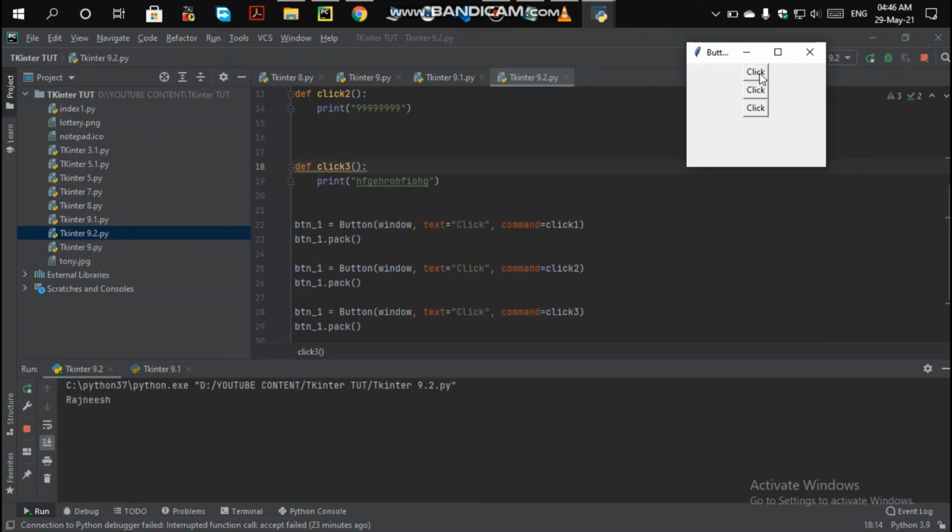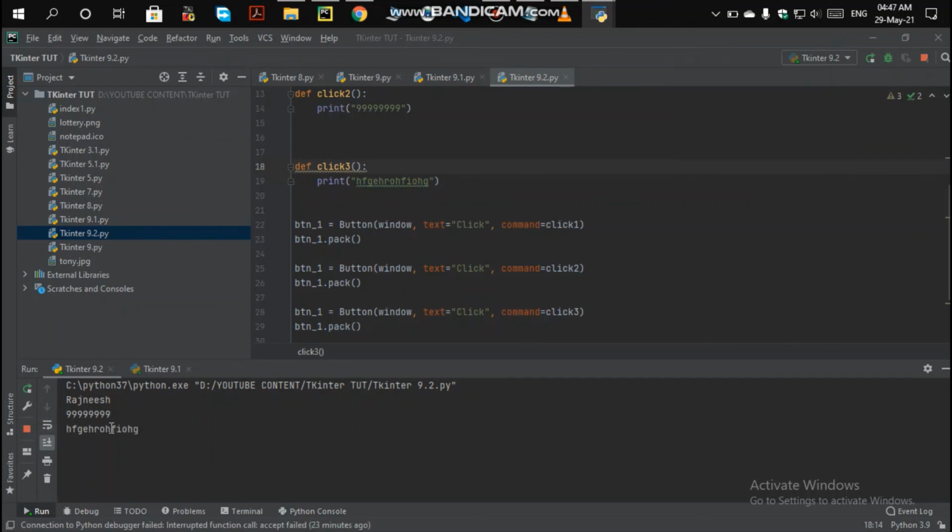Let me show what actually happens after clicking over this button. When you click on this button, you see that the name is printing into the console. When you click on this button, the number is printing in this console, and when you click on this button, the address or the random value is printing in this console. You can do whatever you want through the command attribute. There is a random function in Python, so you can print random values too.